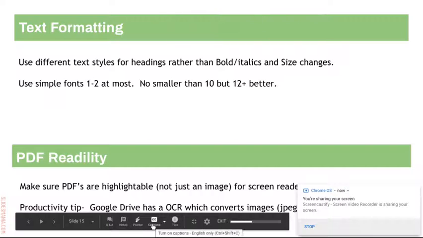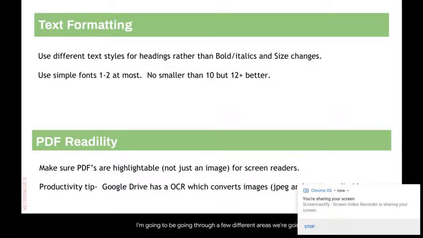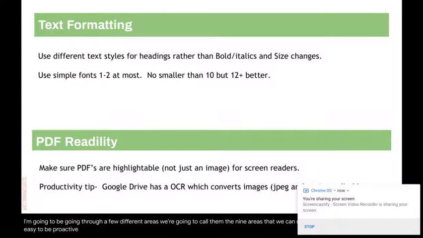Over the next few slides, I am going to be going through a few different areas. We're going to call them the 9 areas that we can really focus on that are super easy to be proactively thoughtful of and make any changes as needed to make our content accessible by UDL standards.